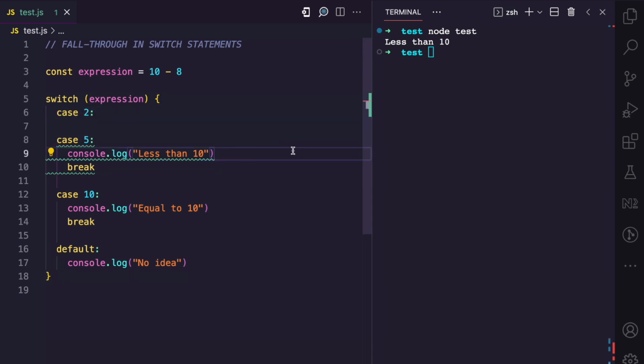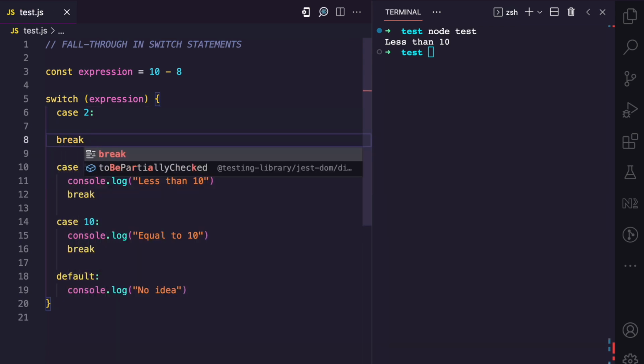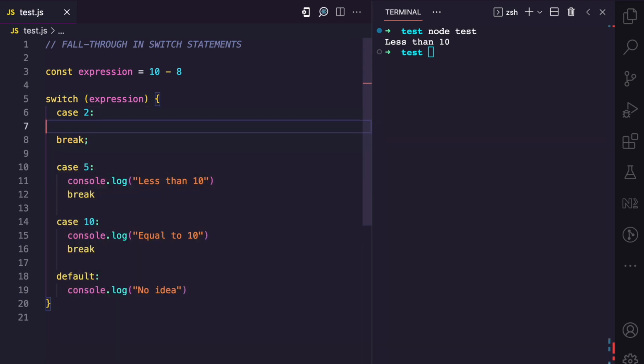So you can see in cases like this, using fall through can be useful because it allows you to group multiple cases together. But if you don't want to group multiple cases together, then always ensure that you have the break keyword. If you don't have it, fall through will happen, and that can cause unexpected behaviors in your applications.